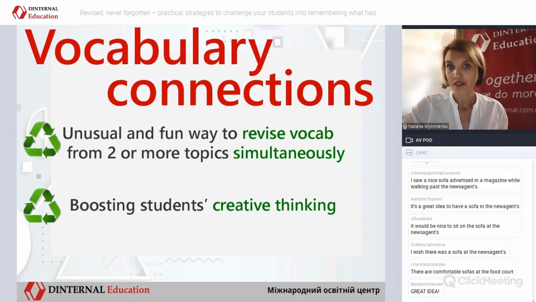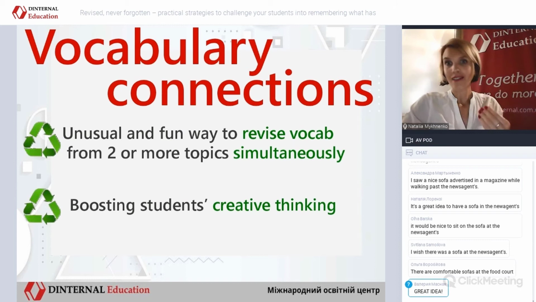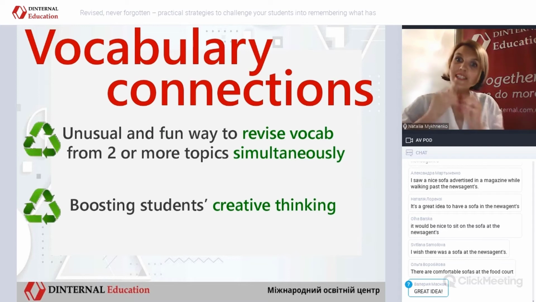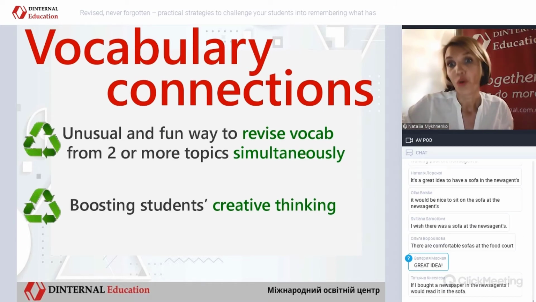And of course, this activity boosts our students' creative thinking. Because look, it's not just a simple task to make up a sentence with the word. Anyone can say, there is a sofa in my room, or there is a new sentence not far from my house. But the idea is to find that connection and to make up an original sentence to connect two words. So it's all about creative thinking.